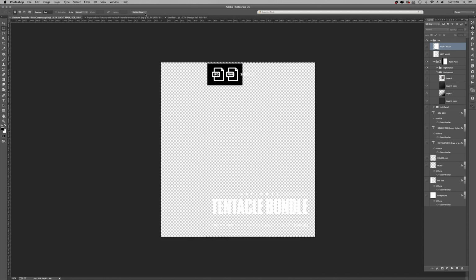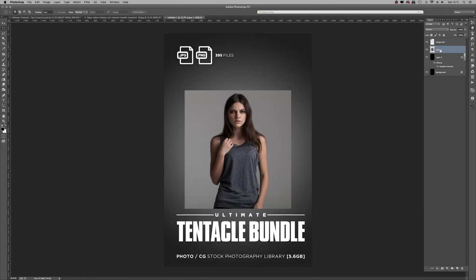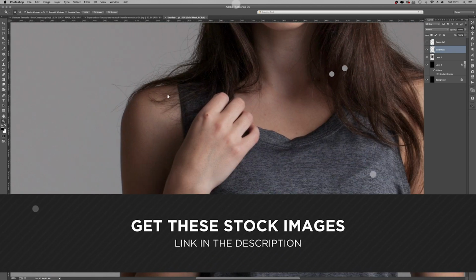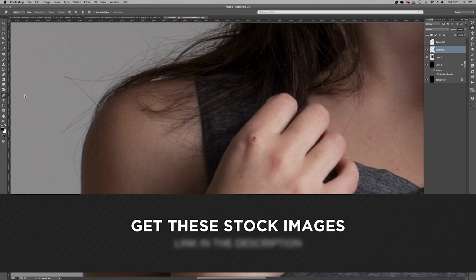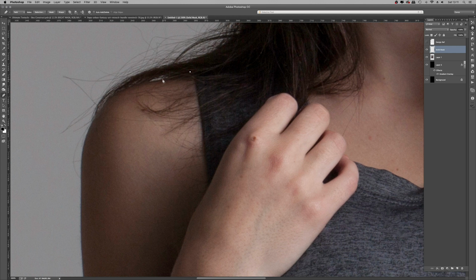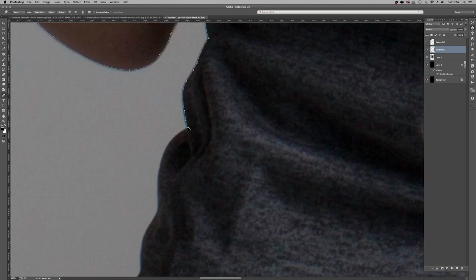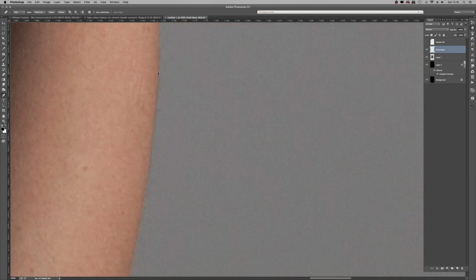So the piece that you're following along with today is the packaging for the Ultimate Tentacle bundle that we just put together, and what I wanted to do was create an illustration that demonstrates all the elements that we put into this stock image package. Now the first thing that you see going on here is the compositing of the main female figure that's being used for the artwork.